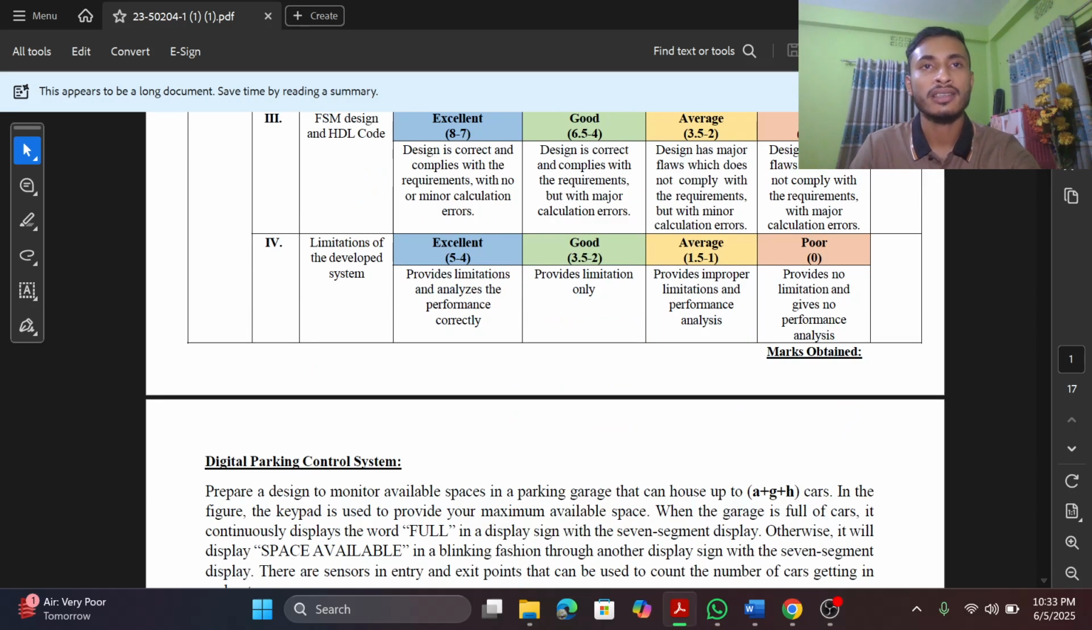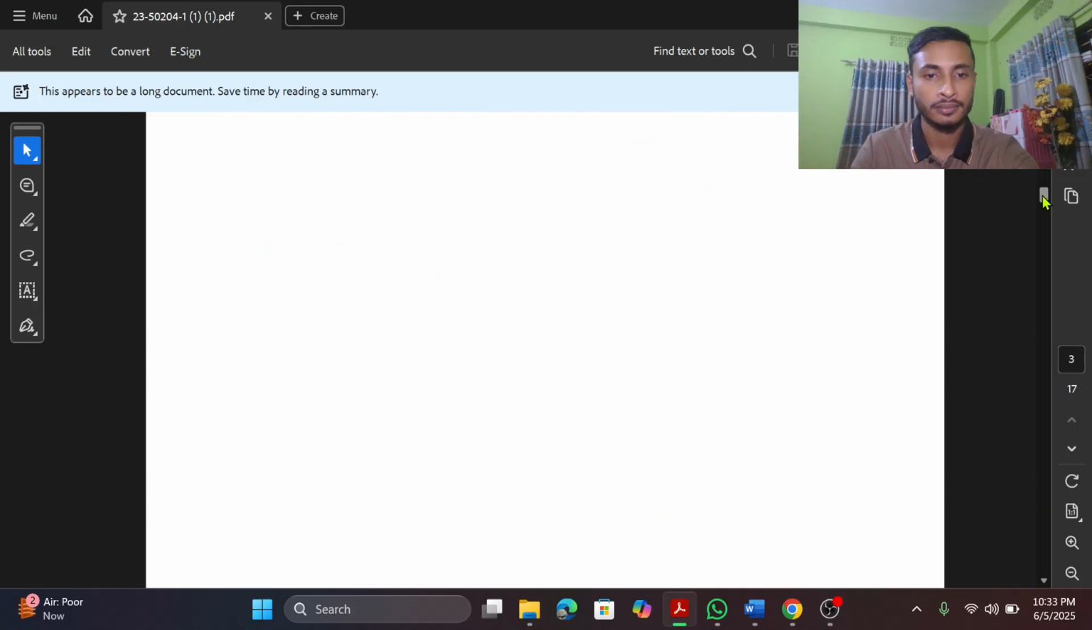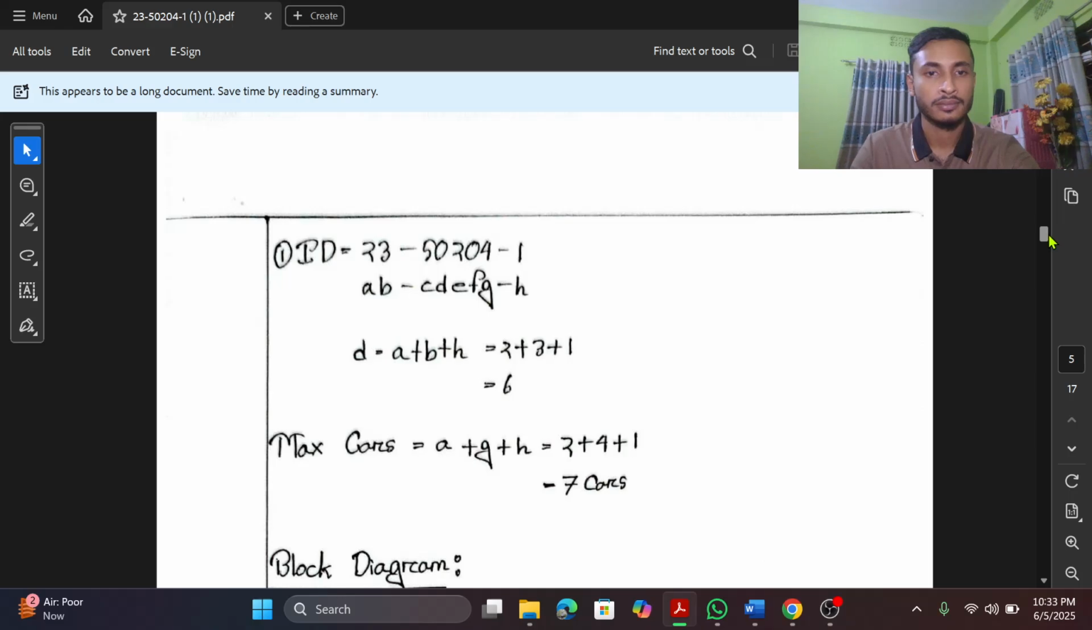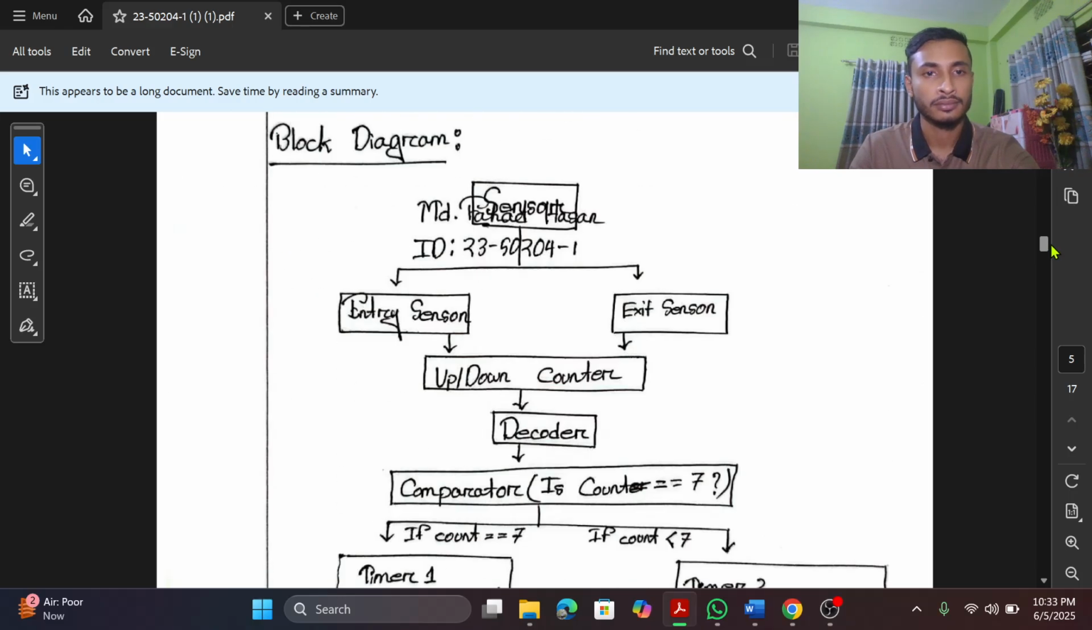Today I will present my solution for the OBE assignment. The assignment focused on designing a digital parking control system. Key features and their functions.